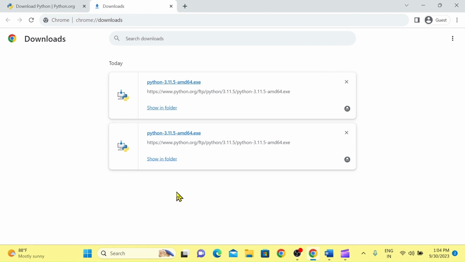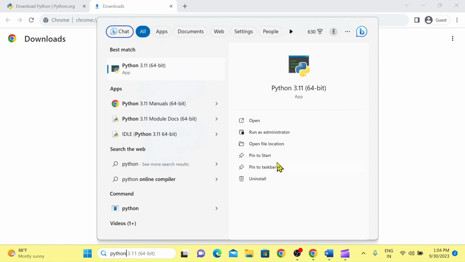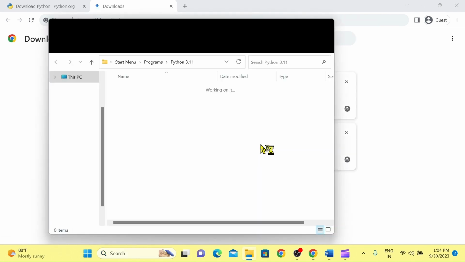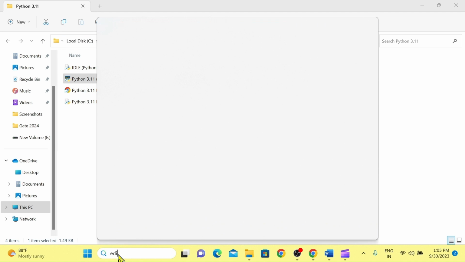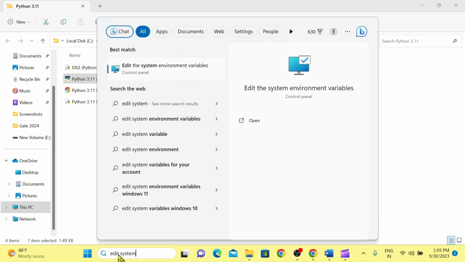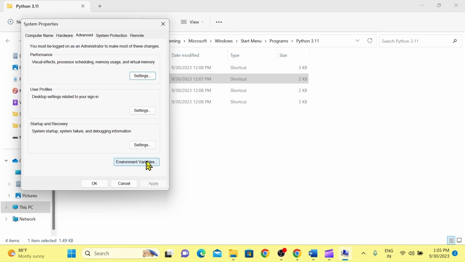After completion of the Python 3.11.5 download on your system, go to the search bar and search Python. Here you see open file location. Click on open file location. Here, navigating to the file path, click on this and copy the file path. After copying the file path, go to the search bar and search edit the system environment variables. Open it, and click on environment variables.